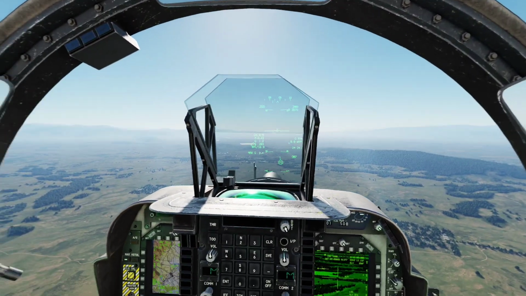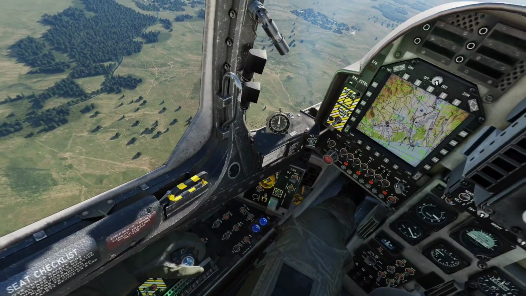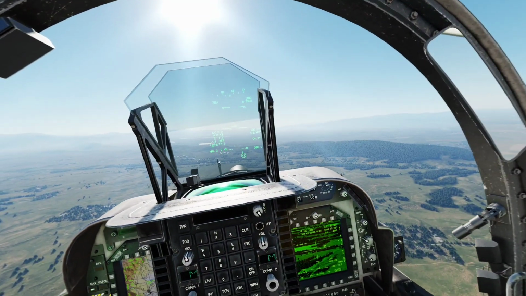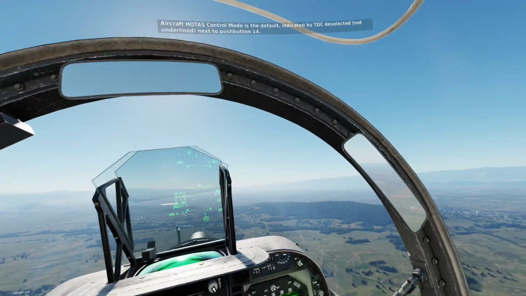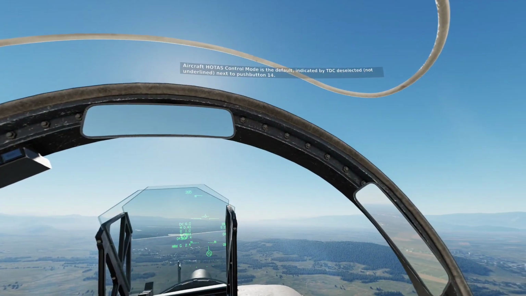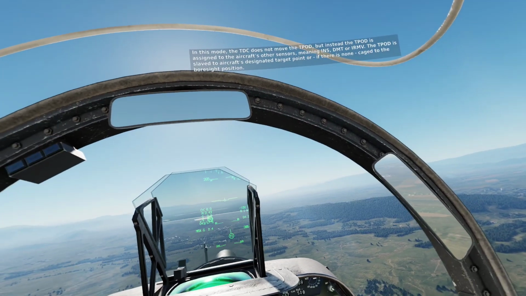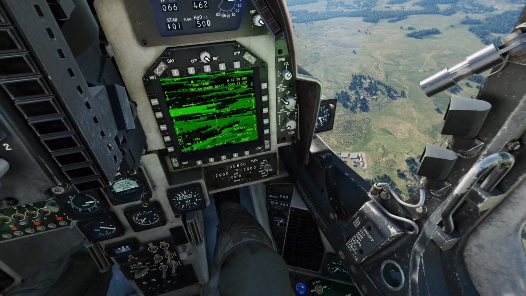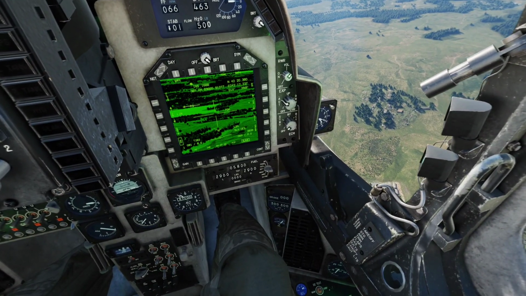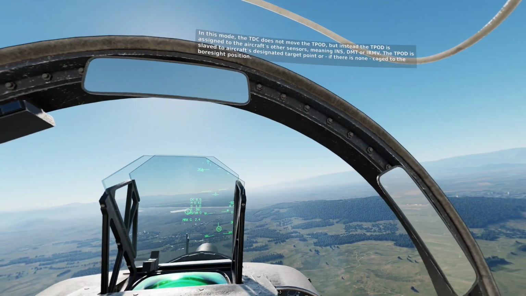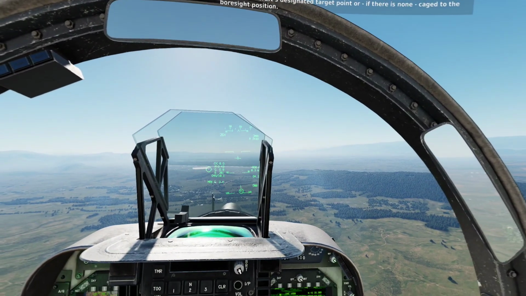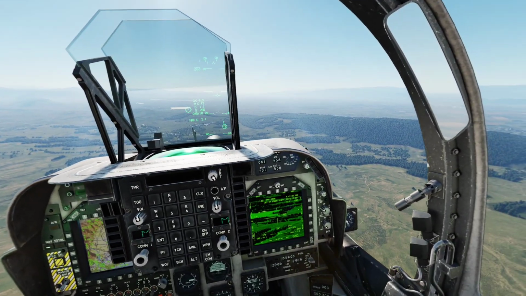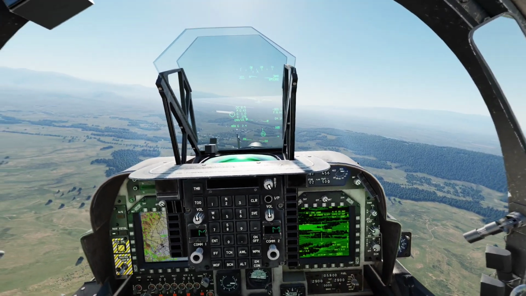Aircraft HOTAS control mode is the default, indicated by TDC Caution deselected, not underlined, next to push button 14. In this mode, the TDC does not move the T-Pod, but instead, the T-Pod is assigned to the aircraft's other sensors, meaning INS, DMT, or IR-MAV. The T-Pod is slaved to the aircraft's designated target point, or, if there is none, caged to the bore sight position.